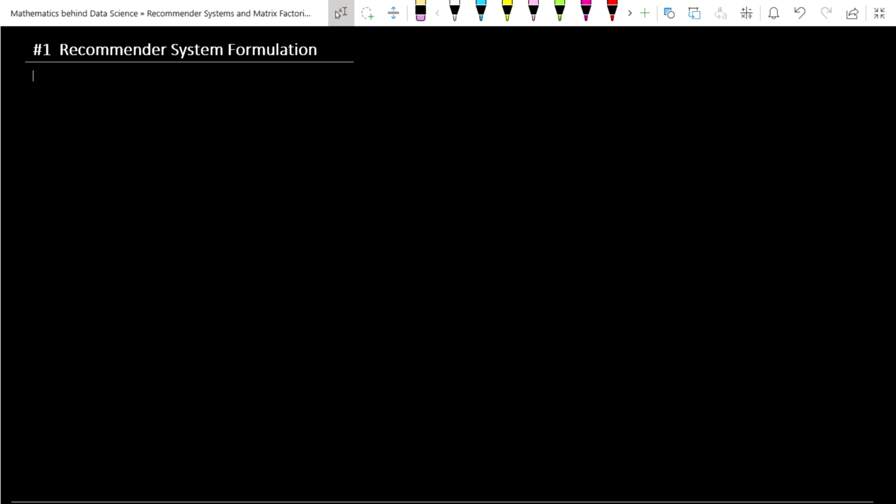So the first question that comes to our mind: what is a recommendation system, and why do we need to learn this system, why is it important in today's world? So let's see through a practical example.